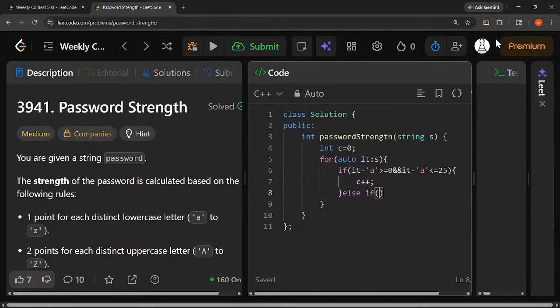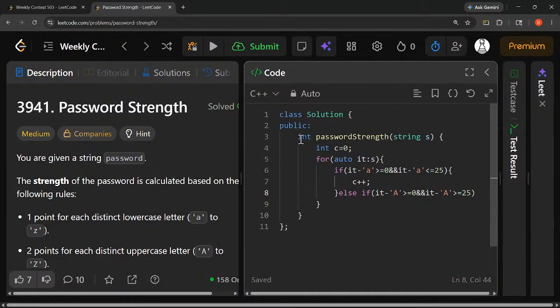Else, now we are doing the same for capital characters. It will give the ASCII value difference from capital A. So if it is in the range of 0 to 25 relative to the character A, then it completely belongs to the capital alphabets. The same goes for the small alphabets. Okay, let me adjust the screen here.